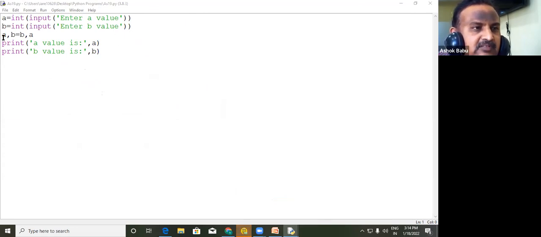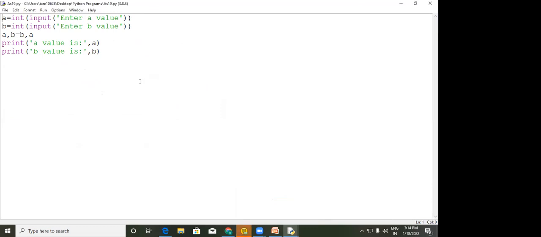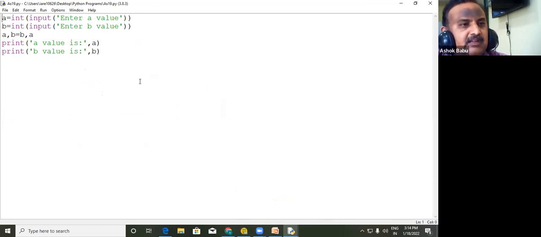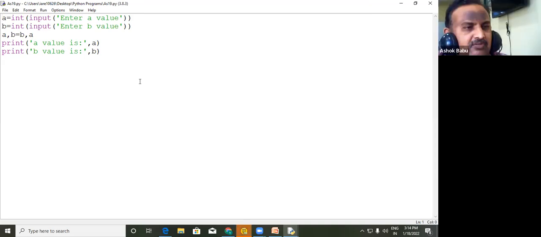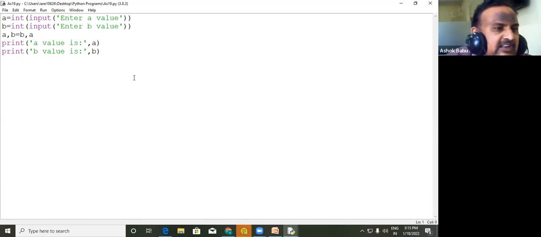Yes, program is available. Now you note the program. Swapping of two numbers. A equal to int of input of enter A value. B equal to int of input of enter B value. Now the logic is A comma B equal to B comma A. Print A value is A. Again print B value is B. So after swapping, we need to print the values. Or simply we can write print A comma B.